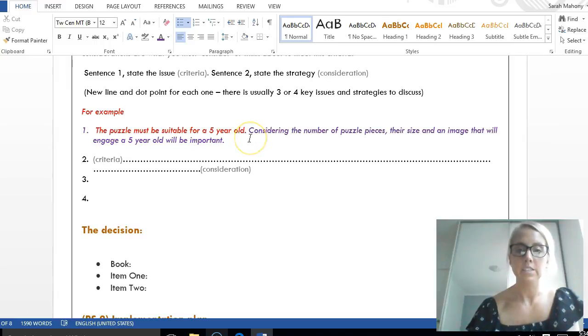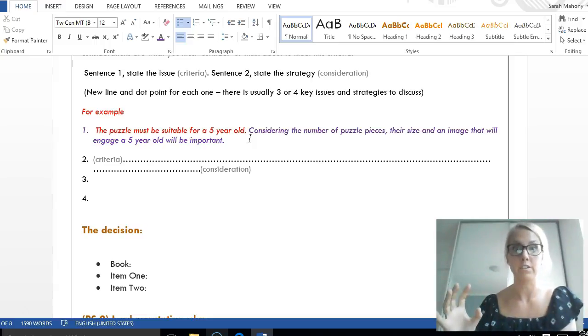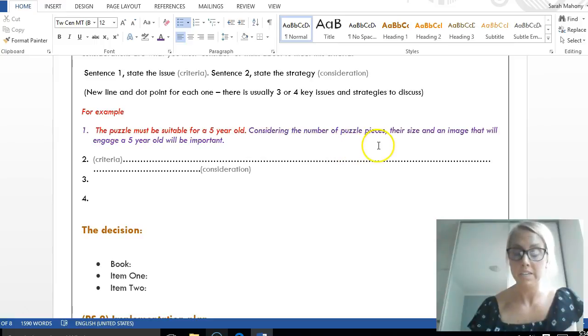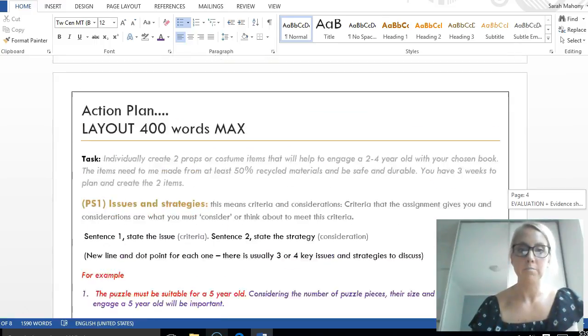The second sentence is about what I'm going to consider in order to make sure it's suitable for a 5-year-old. I haven't chosen what to make yet. This is not about my decision. This is just what I need to think about before I decide. Okay, this is all before the decision. My second sentence in purple here says, considering the number of puzzle pieces, their size, and an image that will engage a 5-year-old will be important. Okay, so there's 3 things there that are going to be really important in order for my puzzle to be suitable for a 5-year-old.